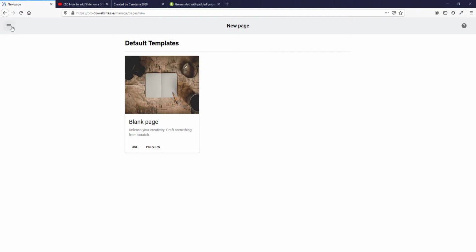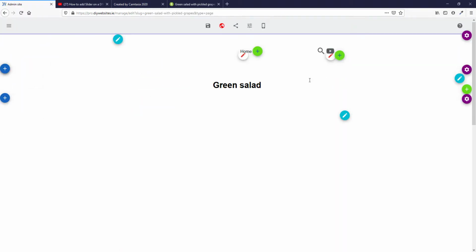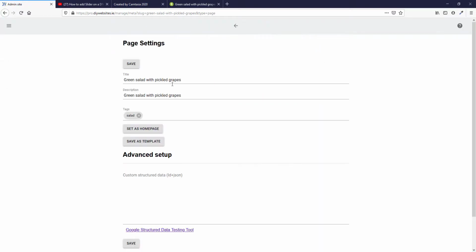Now, another way, if you already have an existing page, edit, then settings and SEO. When I go to settings and SEO, I can see the tags again and I can add soup, salad, or a new one that doesn't exist. Because it doesn't exist, it will just suggest that I add it here. Then save.